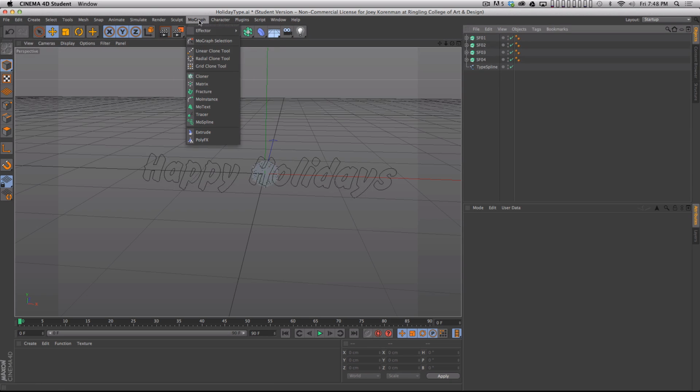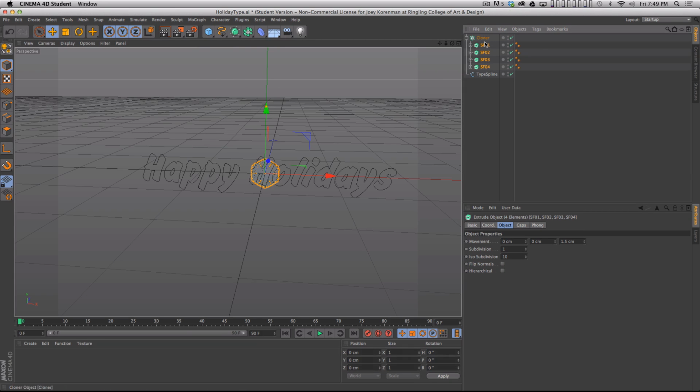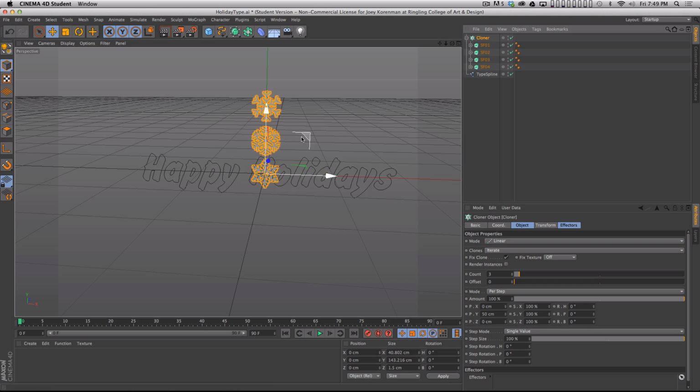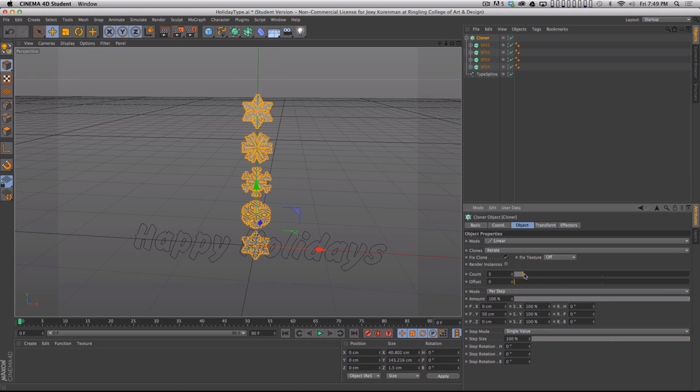All right, so let's grab a MoGraph cloner and let's drop all 4 of these in there, just like that. By default, it's going to clone them linearly. If you click on the cloner, you go to Object, you can see the mode is set to linear, and that's the default. And if I just add clones, it just makes them go in a straight line, and that's not what I want.